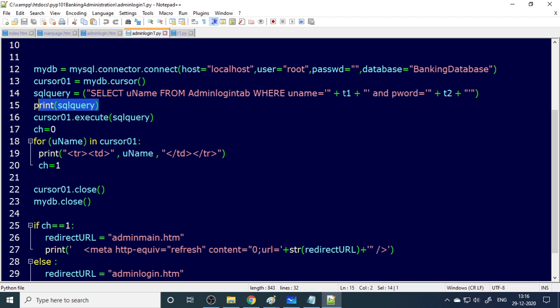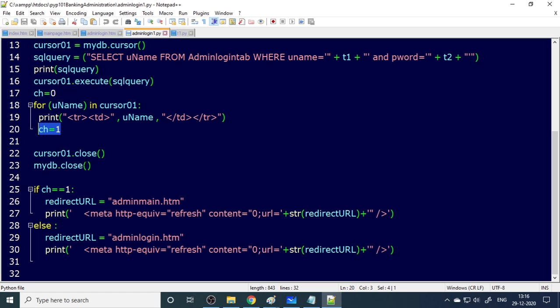If this user ID and password are correct, there is one record, so the for loop will execute. Once it's executed, you display the uname and say ch is equal to 1, so we ensure that there is a user ID and password. Then we close the cursor and close the connection. Then if ch is equal to 1, meaning there is a record, we redirect the URL to admin main.htm, the next page, and then we refresh it.